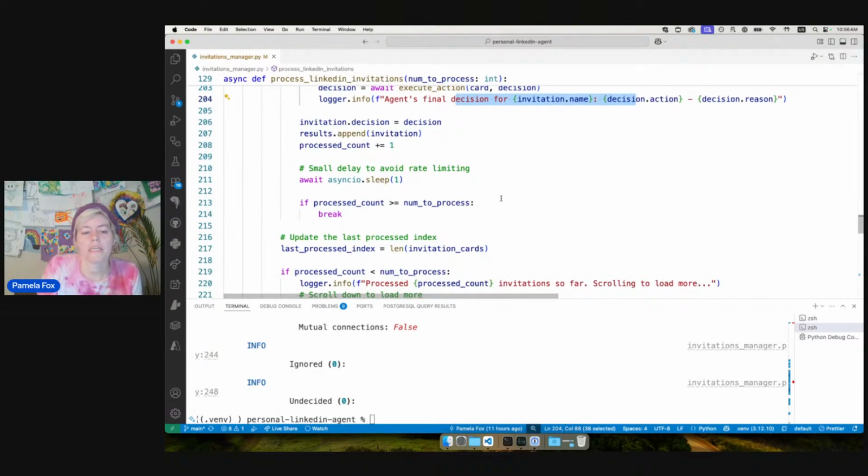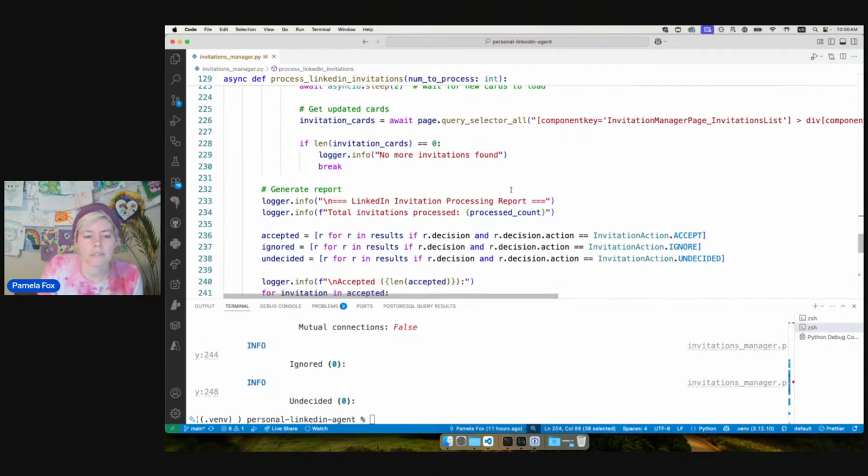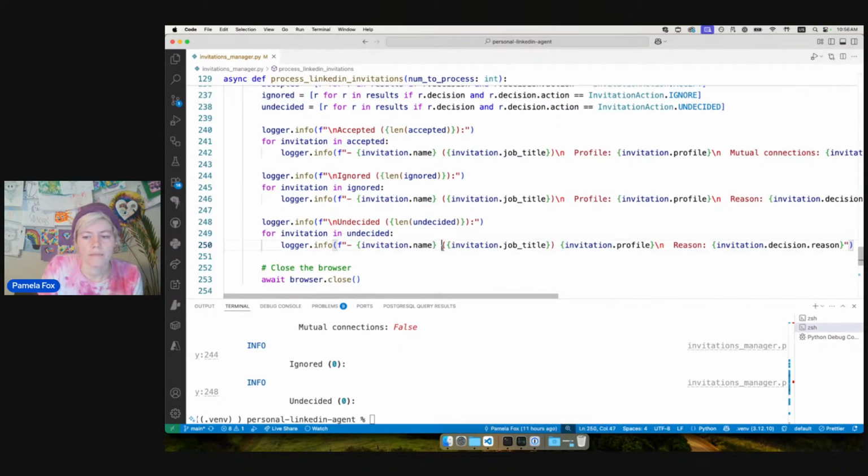And then it just keeps going. At a certain point, if it's gone to the bottom of the page, it will have to scroll in order to load more, because this is an infinitely scrolling page. And then we just see the report about which ones were accepted, ignored, or undecided. And so then I can make my own personal decision for anything that was still undecided. So that is how I am the human in the loop.